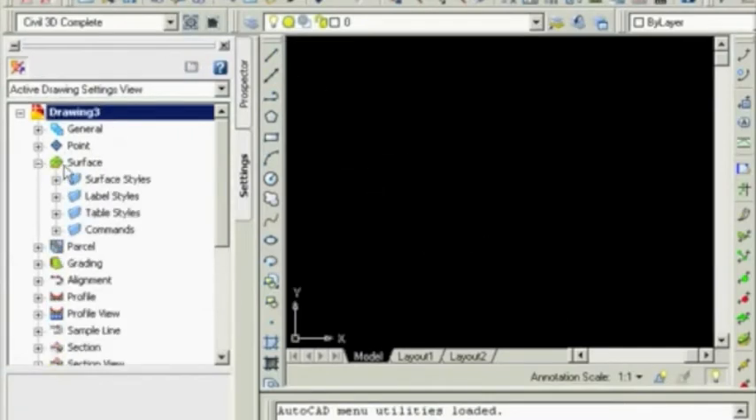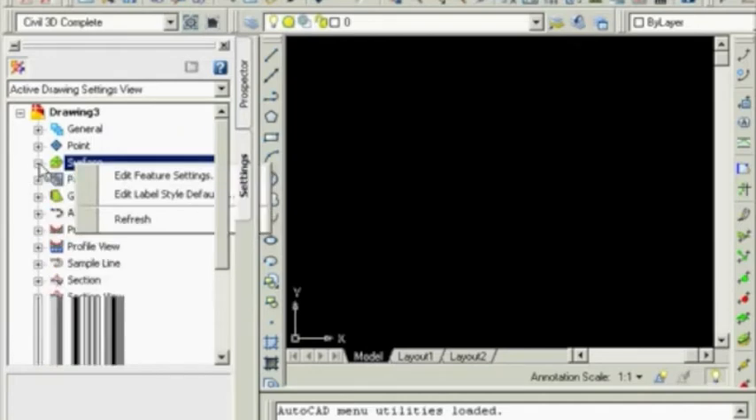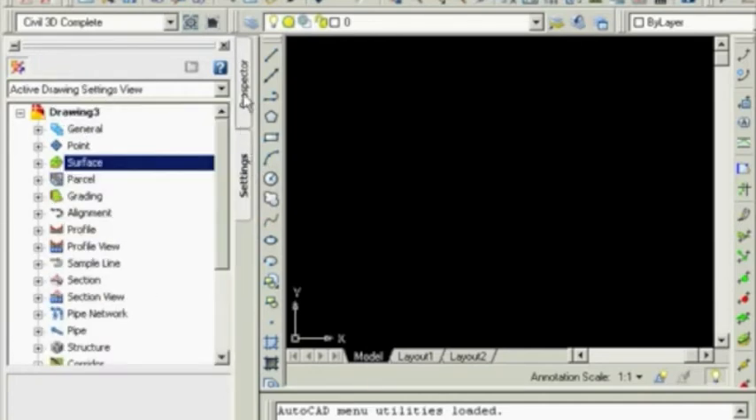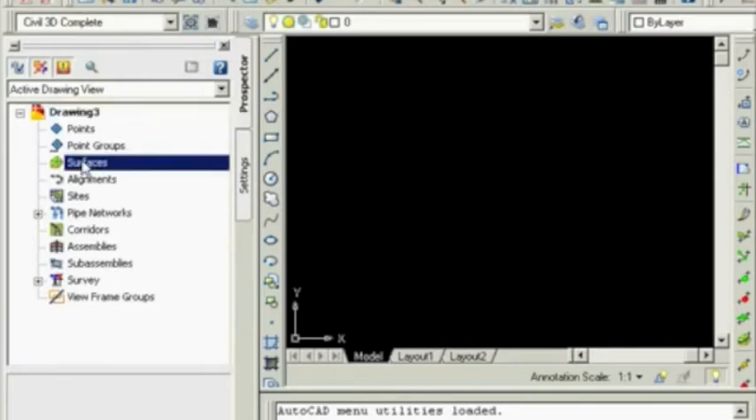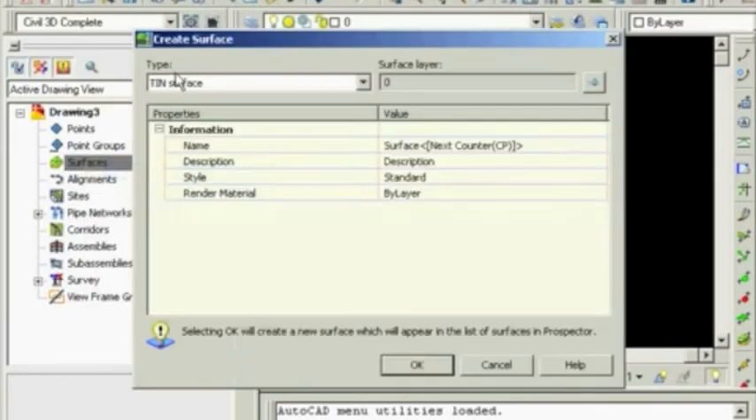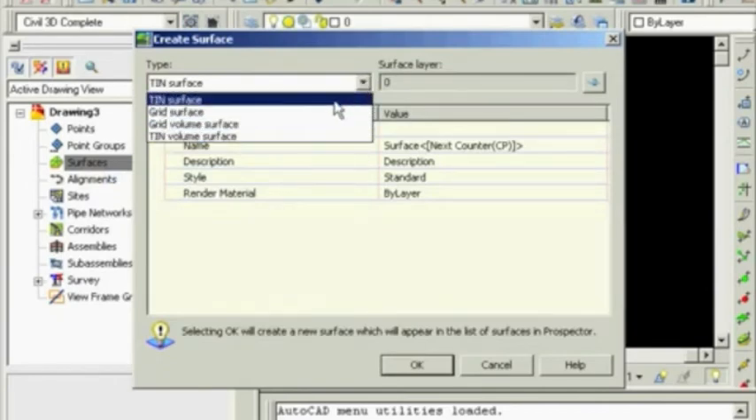At this point, you want to go to Surface. This is the first thing we need to do to import the points, is go to Surfaces. You'll notice that there's two different tabs there. We want to be in the Prospector tab. Go to Surfaces, create a surface. This is where you'll have different types of surfaces. We want to create a tin surface.